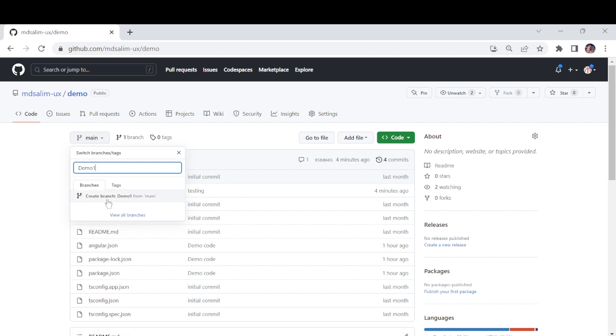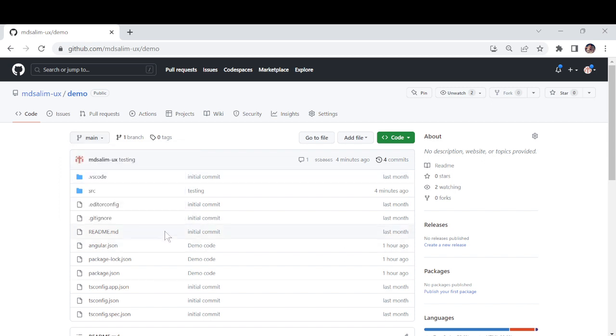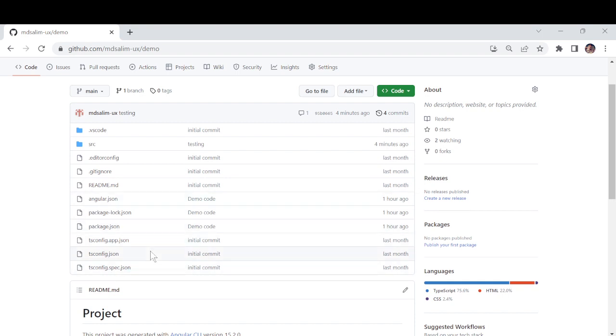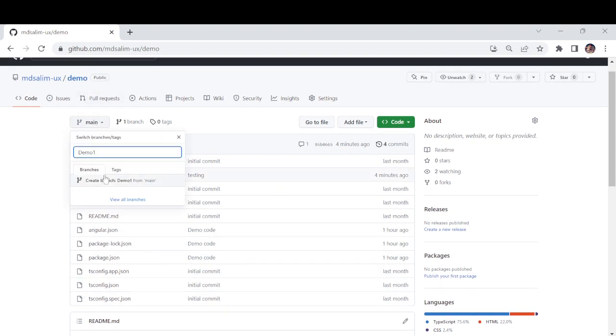So this I am going to create. Here you can see, create a branch demo from the main branch. Whatever changes I have, those are all in the main branch. So this is my main branch, which is the default, right? I will make one feature branch from the main branch.